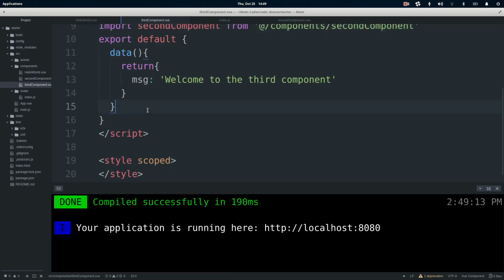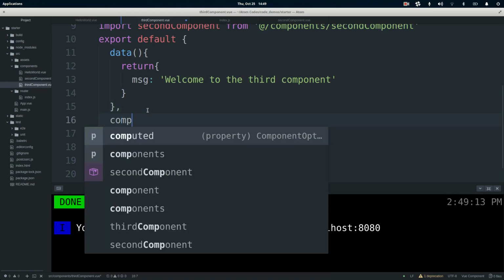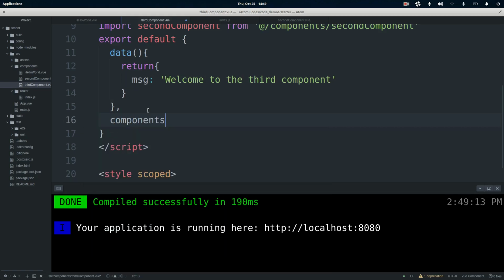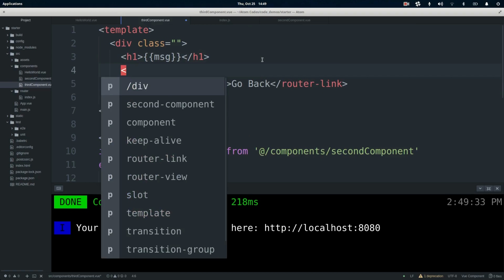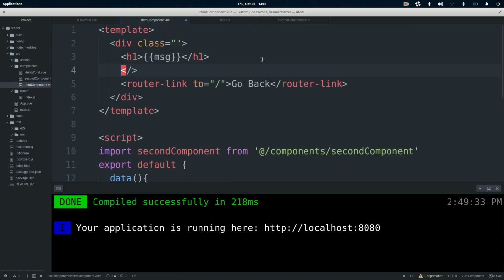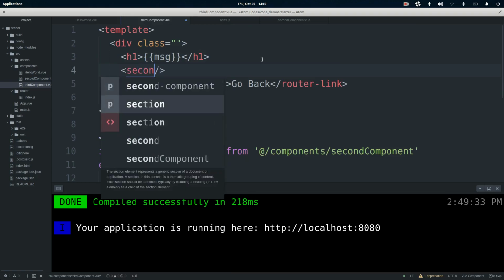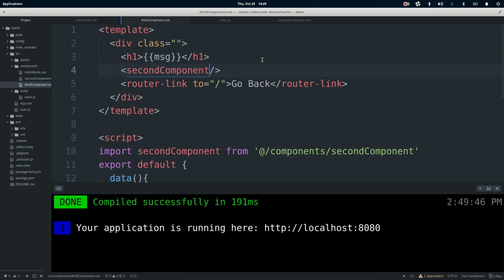Now we're going to go under our data and establish a new set of fields for components. And inside here, we're going to drop in second component. Now second component is recognized by our third component. All we have to do is just above the router link, create a new tag, because now we have a custom one, and call this one second component. So we've just added second, so this is our whole entire component.